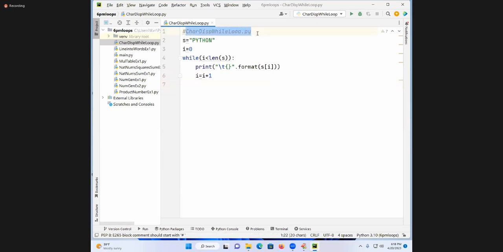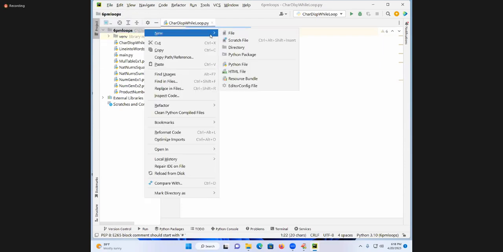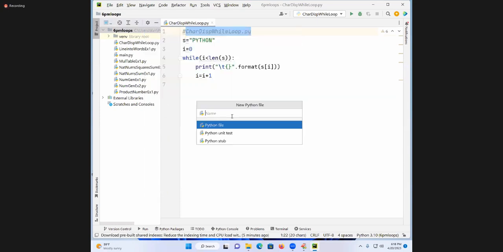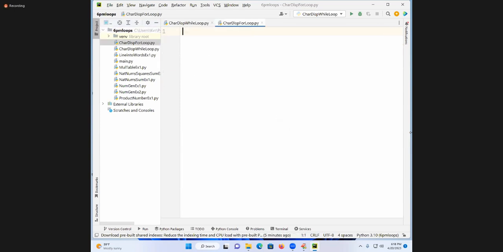Character display example with the for loop. I will tell you. You don't know the for loop yet, but you will understand very easily. So I am taking characters using what loop? The for loop I am going to say. Similar to the same, nothing is difficult.